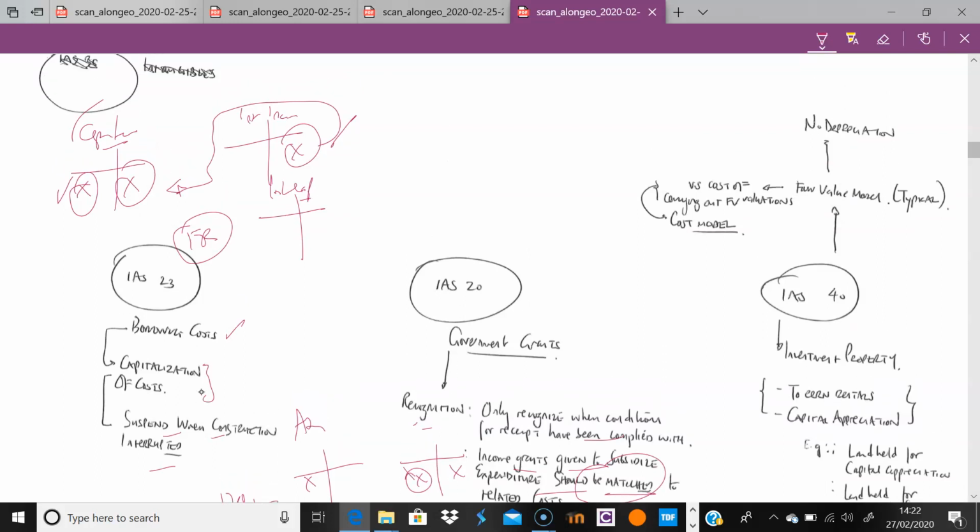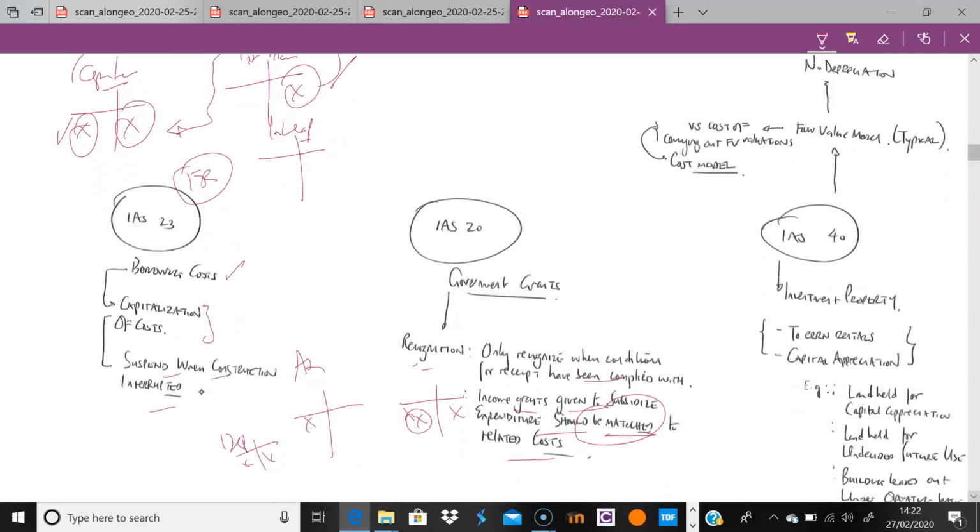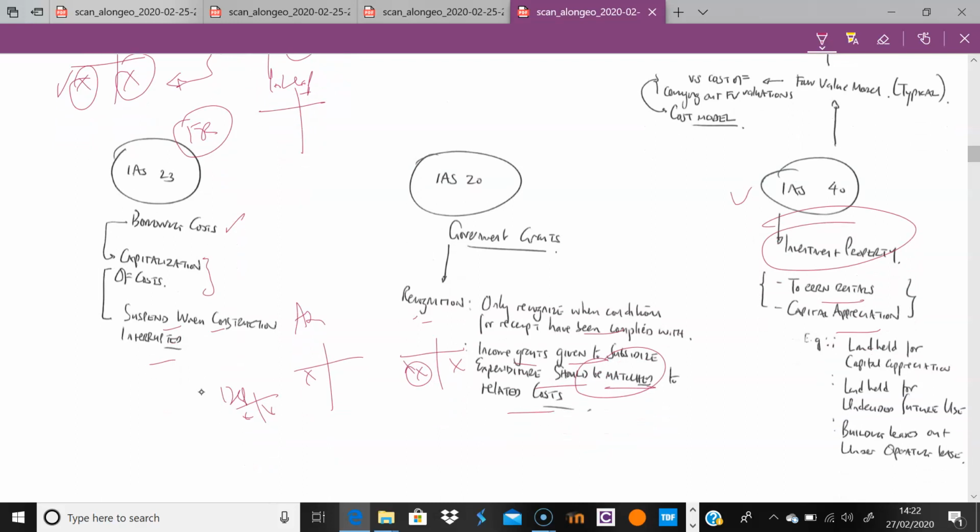And the last one in this little motley of IASs is IAS 40, investment property. The aim is to earn rentals and capital appreciation, and we have land held for capital appreciation, land held for undecided future use, and buildings leased under operating leases. So the key point here is that you're holding this thing for rent and to see appreciation. Everything is at fair value.